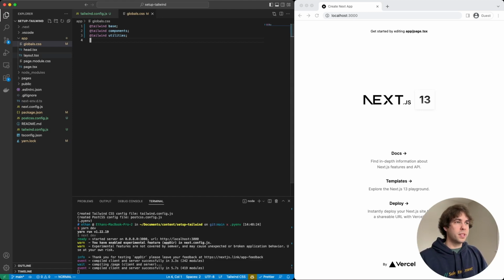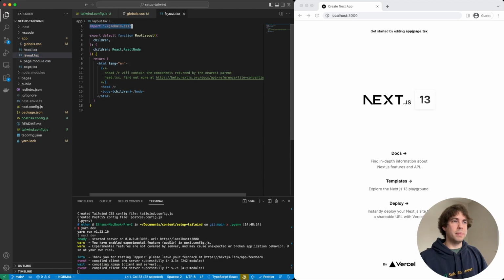So this globals.css file is already being imported into the layout. And this is where we're pulling in the Tailwind specific CSS into our application. This is a great place to have it because it's a part of the root layout. And so we can add our root CSS here as well, and it will all work how you can expect.